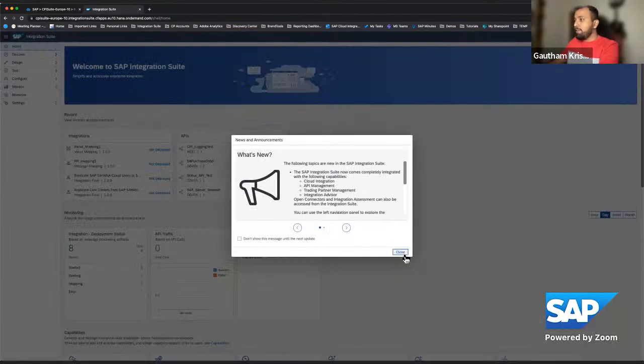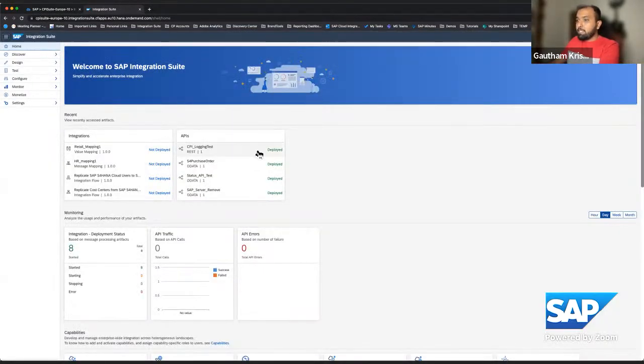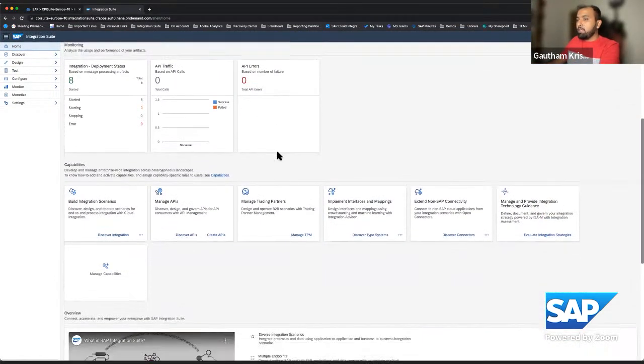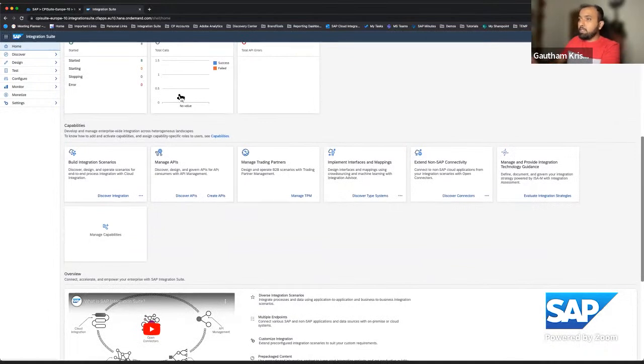As you can see here, everything is consolidated in one single page, the monitoring section. Earlier you would only see the launchpad where you can activate and navigate to the different capabilities. But right now, with the new design, the capabilities themselves are available in the launchpad, or the home screen, if you'd like to call it that. This is the section where you activate the different capabilities, whether it's integration scenarios, APIs, or trading partner management.